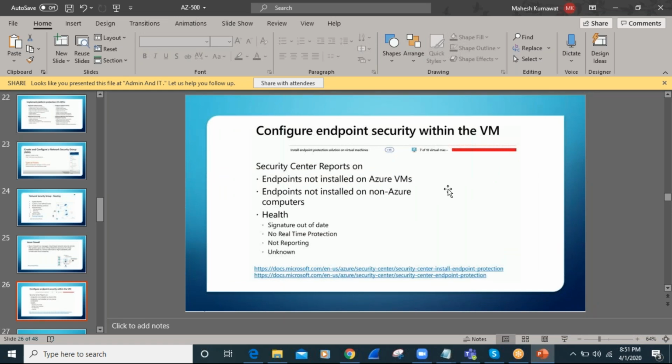We have some configure endpoint security within the virtual machines. So in the Security Center, how many of you have worked on it till now? The Security Center till now. Yeah, I have worked on SOC safely, but on the server side and on-prem. Okay, so all together, we are talking about the Azure endpoint security solutions, or we have Security Center.